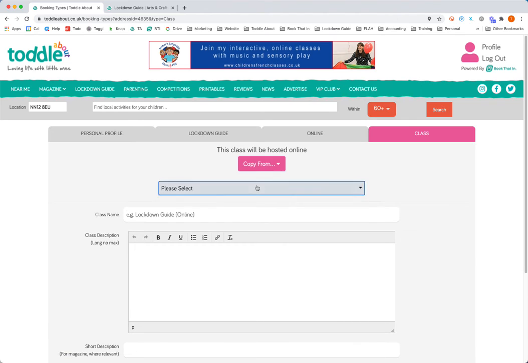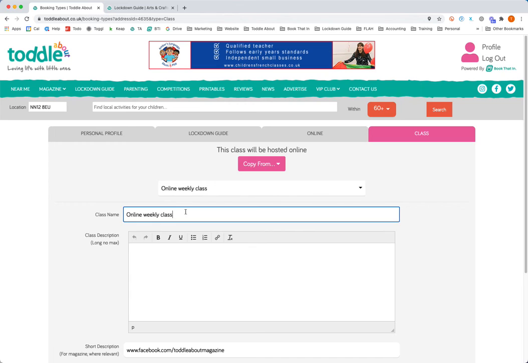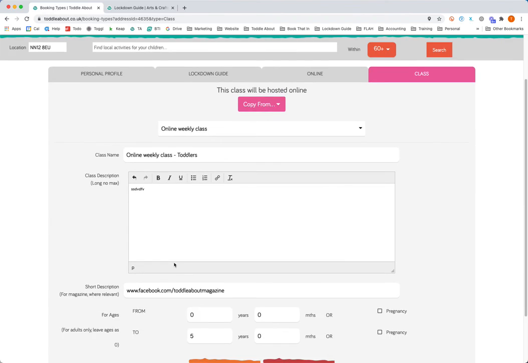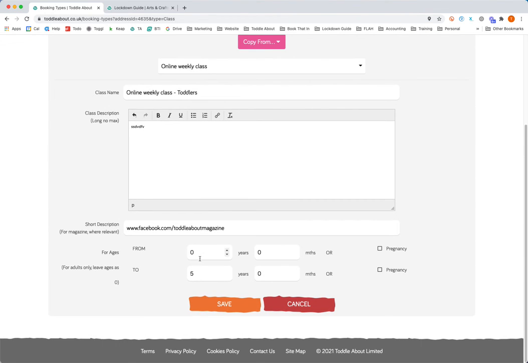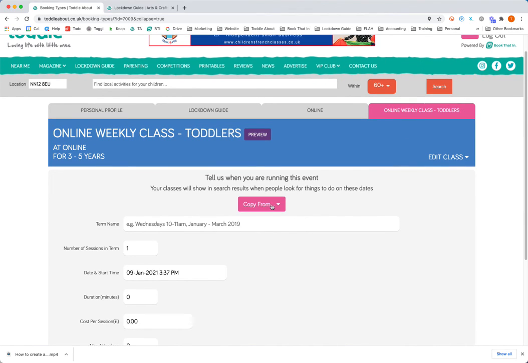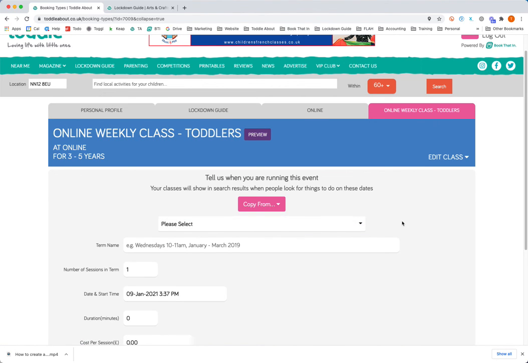And again I can use the copy from function to choose the online weekly class here. I'm going to make this one for toddlers. I can put in my description, whatever we want that to be, and then I will change the ages here. So that's for 3. Once that's saved, it will then take me through to setting up the times again. And much like before, I can copy from a previous term, or I can set up a brand new one here. And that's how you do it.